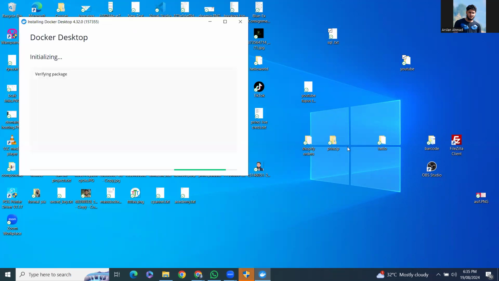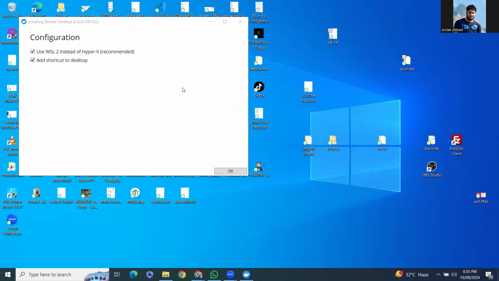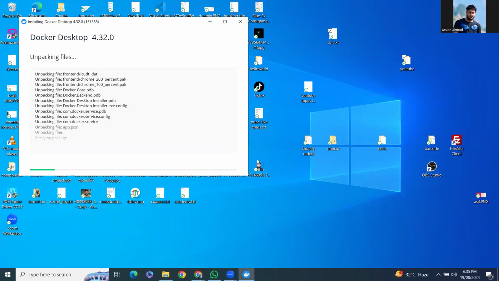It will open up the installing prompt. Click on OK. It will start the unpacking of the files. The current version I'm installing right now is 4.32.0. It will take a little time. I'm pausing the video here.